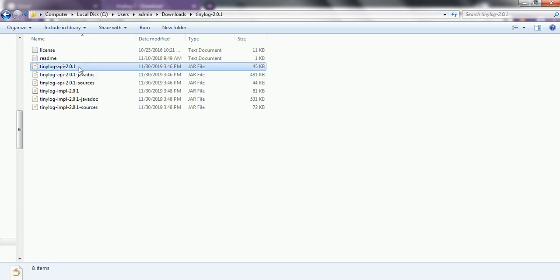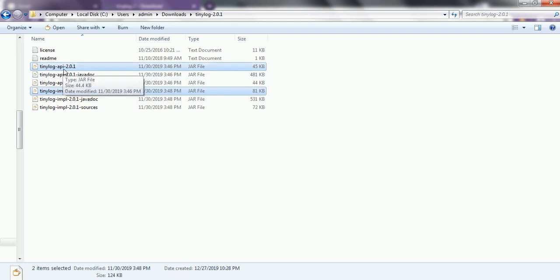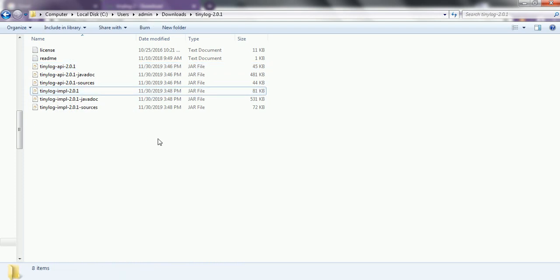Then you should be able to see there are two jar files, one for the tinylog-api-2.0.1 and another one is the tinylog-impl-2.0.1. These two jar files are required to implement logging for Java language.